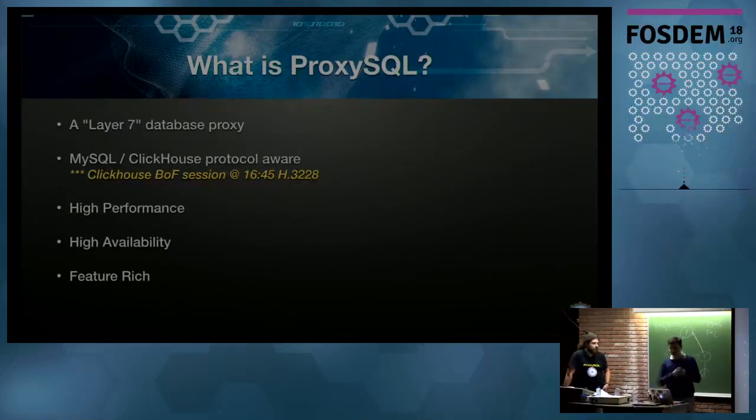So let's kick off with ProxySQL. Since everyone's familiar with this, I won't focus on it too much. It's a layer 7 database proxy, okay? Primary integration is with MySQL protocol. There is some support also for ClickHouse. And by the way, there's a Birds of a Feather session at 4:45 in room H3228 for those of you that are interested. For those that are not familiar with ClickHouse, it's blazing fast. You should check it out.